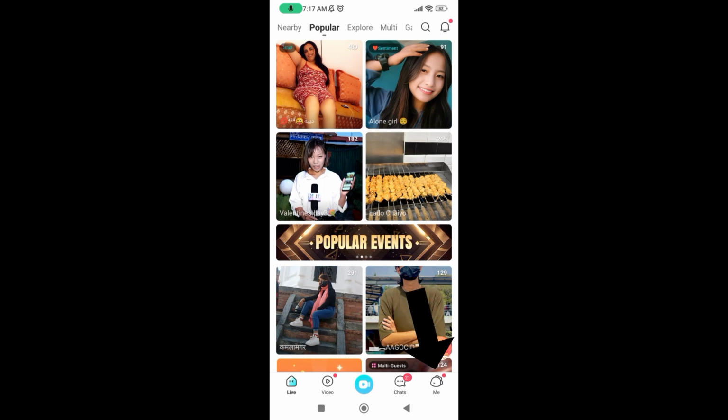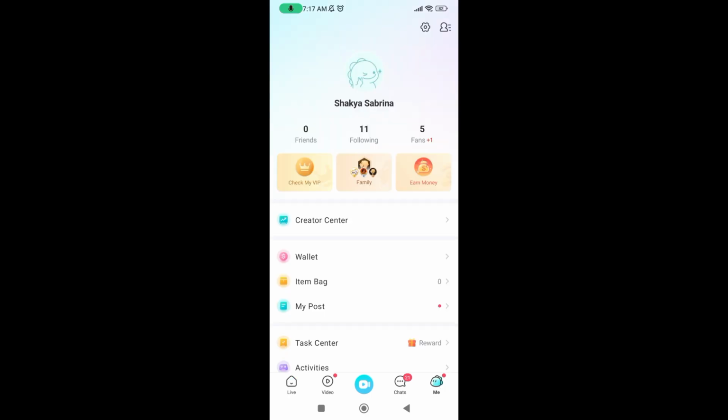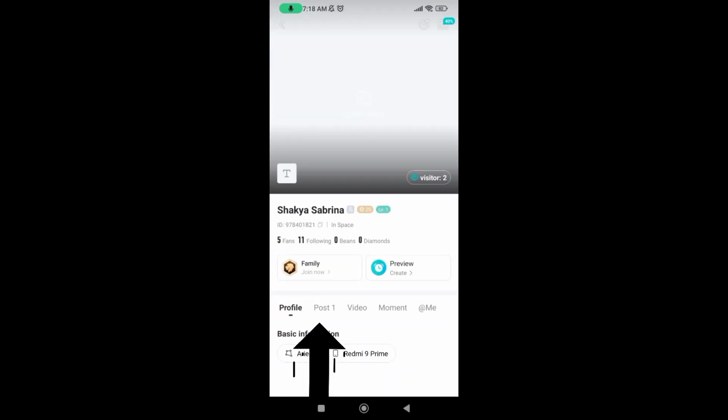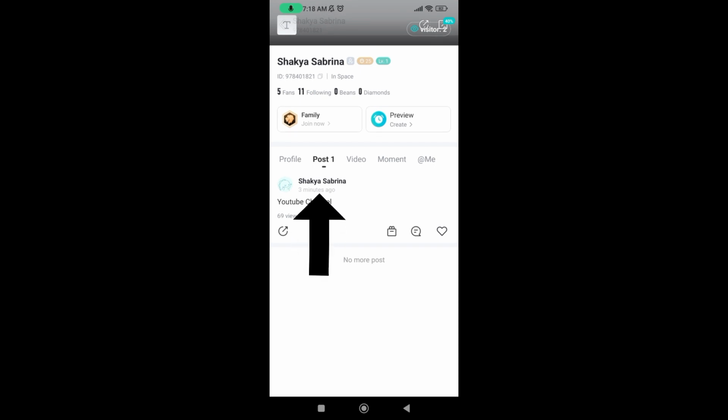Now, tap on the Me option which is at the bottom right corner of your screen. Tap on your displayed profile picture. Now select Post option. Scroll down and select the post that you would like to share. Now tap on the post.